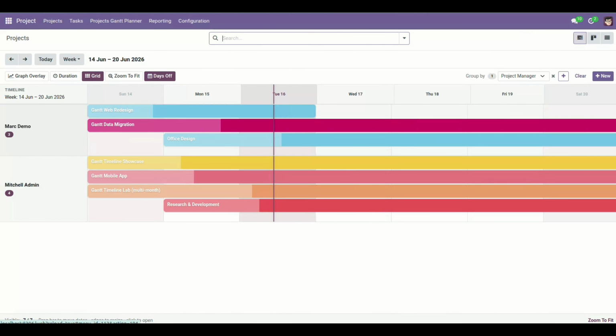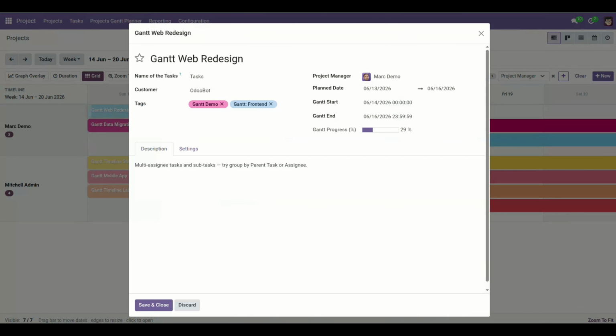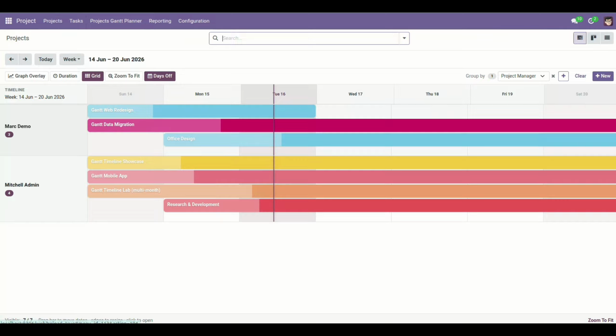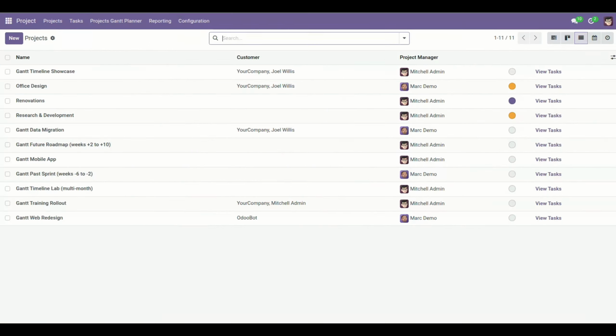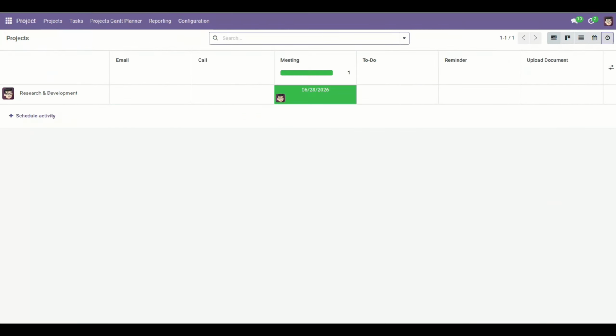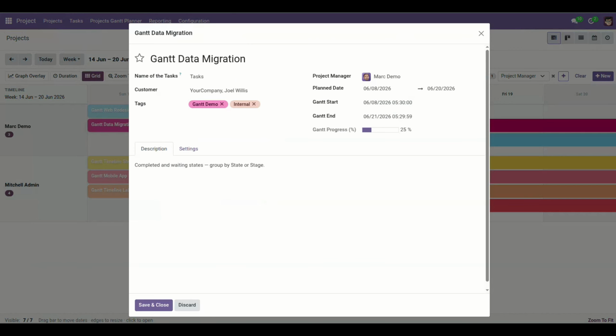Main menu, Projects Gantt Planner. Under the Project app, you'll find a dedicated top-level menu, Projects Gantt Planner. Projects menu. Projects opens a Gantt first view of project records. Each bar represents a project on its planned timeline, using the project start and end dates. Switch to Kanban, list, form, calendar, or activity views from the standard view switcher. Click a bar to open the project form.